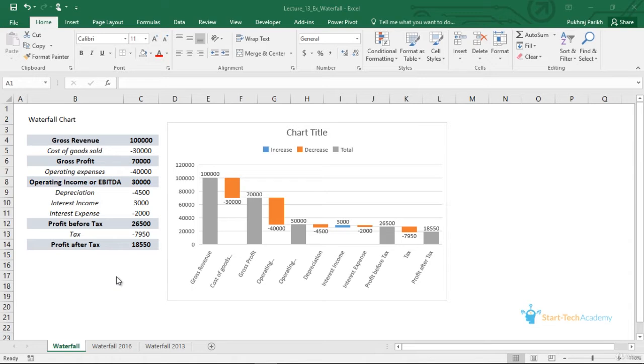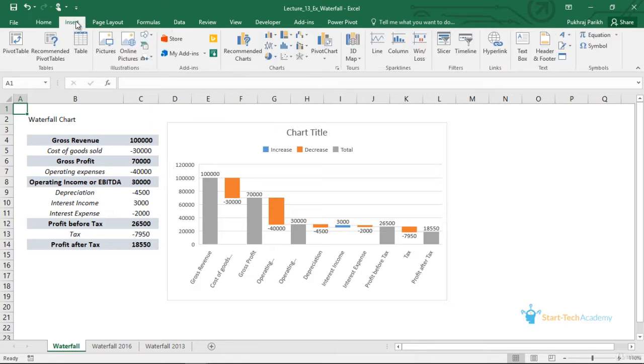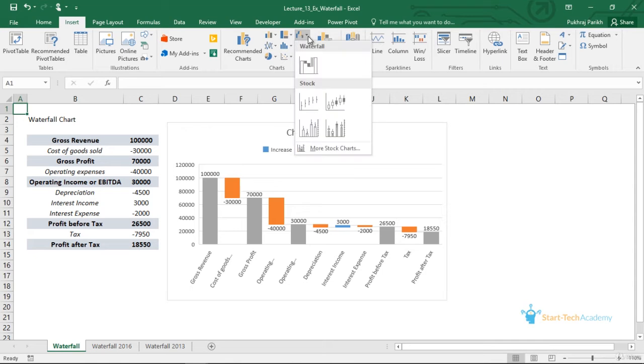Creating a waterfall chart is much easier in Excel 2016 because Microsoft has included waterfall as a charting option. You can see that option in Insert, and there is this Insert Waterfall Chart. But this option is not available in earlier versions. So in this video, we will show you how to create a waterfall chart both ways: first by using this option and then without using this option.